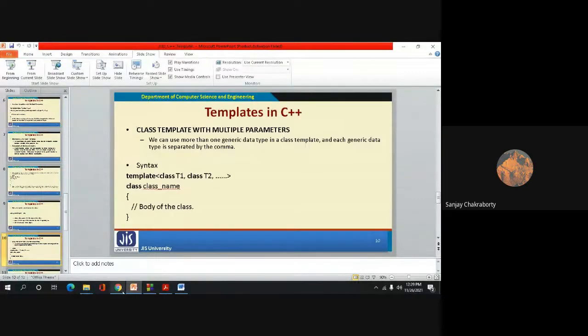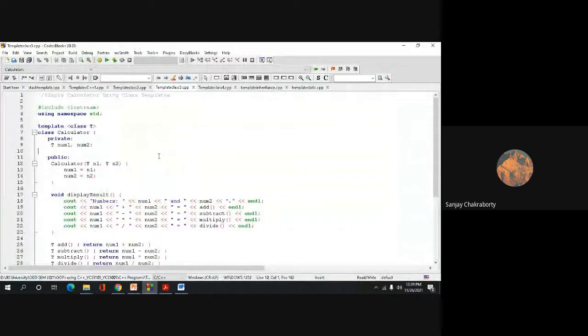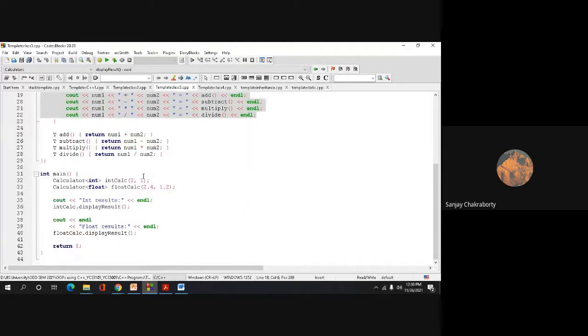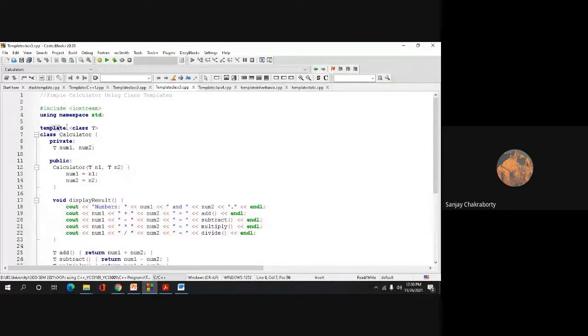So let's see some examples of a class template, how we can define a class template. This is an example of how you can create a class template, and I have created a calculator class here, which will perform operations like addition, subtraction, multiplication, and division. These 4 operations we are performing inside that class, and here we have created a class template whose parameter is T.